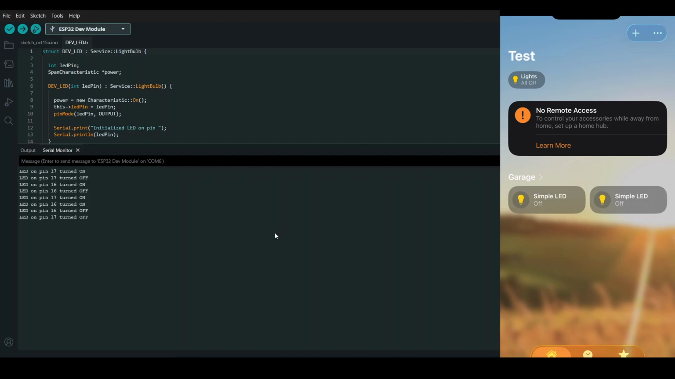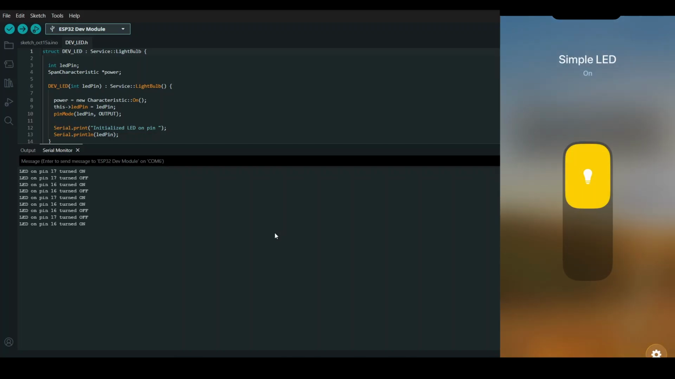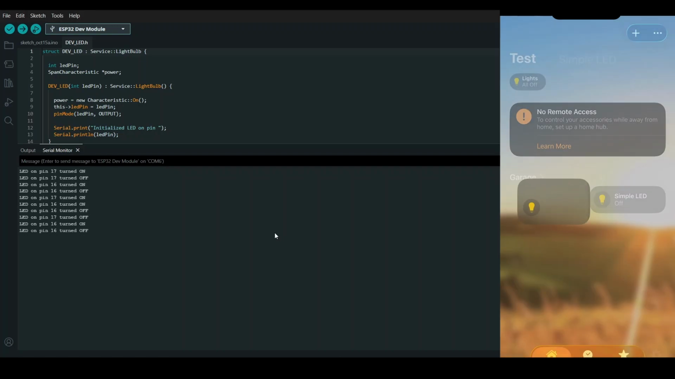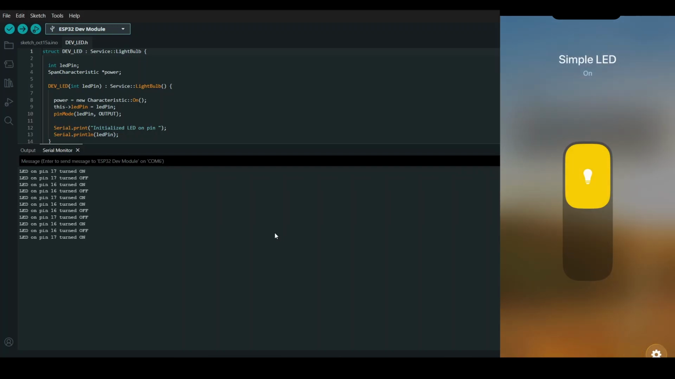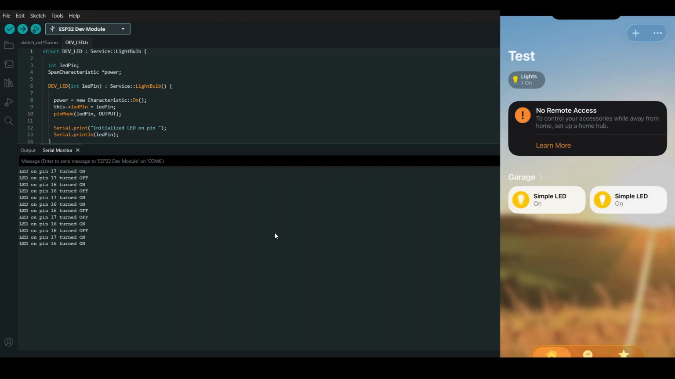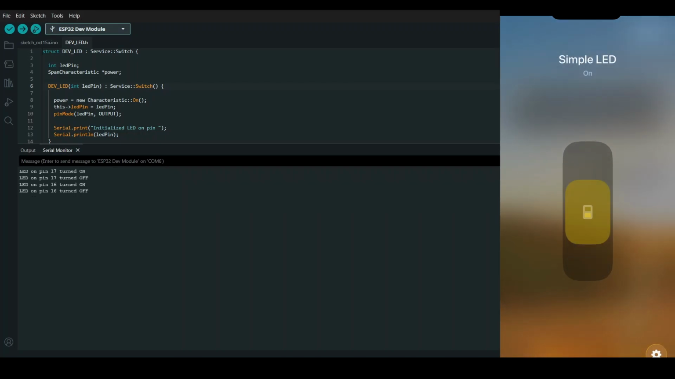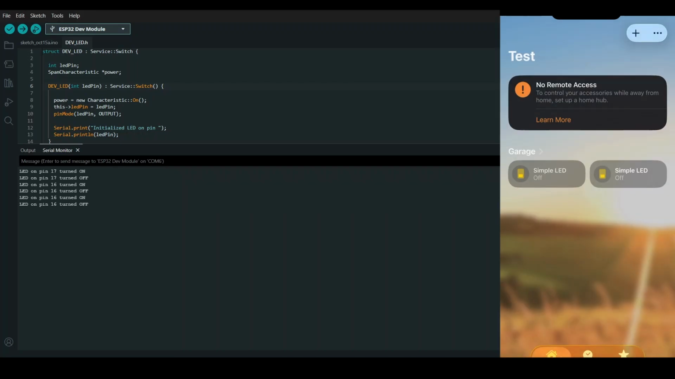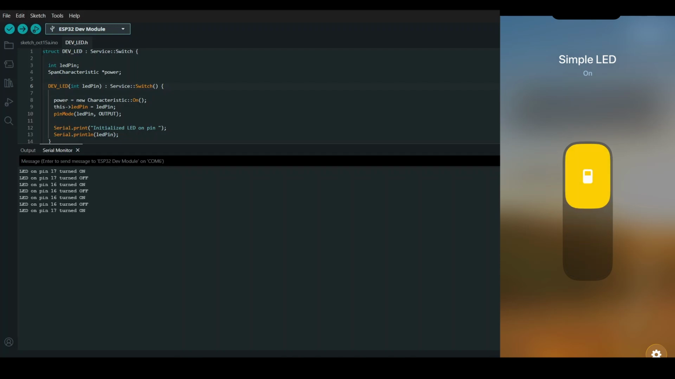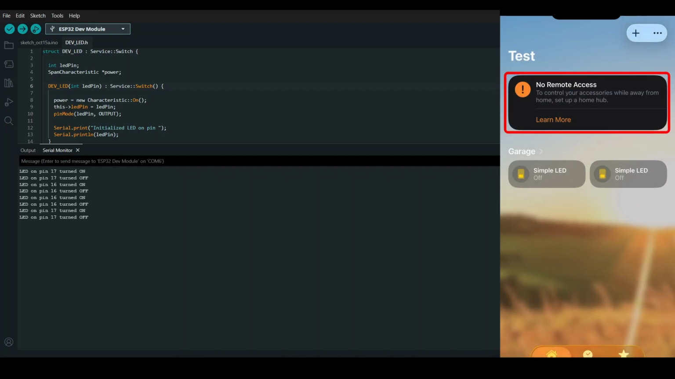Each time you toggle the switch in the Home app, a command is sent to the ESP32, and the LED responds instantly. And of course, if you had a relay module connected instead of LEDs, the exact same thing would happen, but now you have switches in your Home app instead of light bulb icons, so it looks better when you're controlling relays.